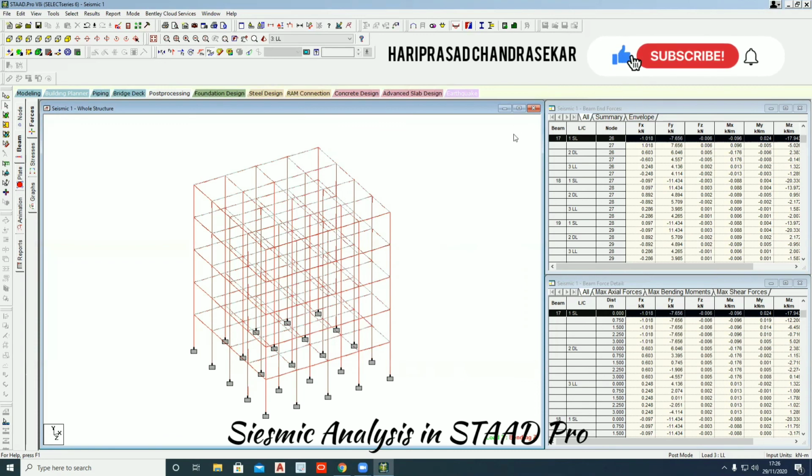Now, if you want to try your own structure, then you can try and share your screen.